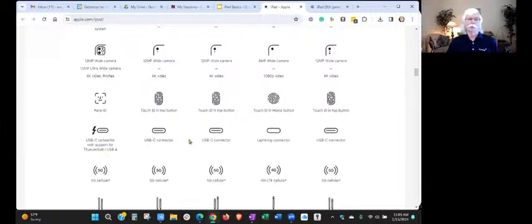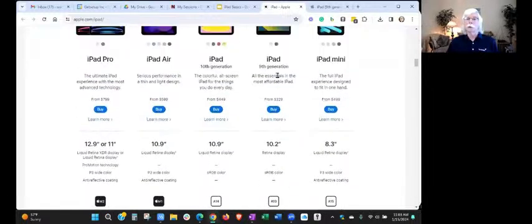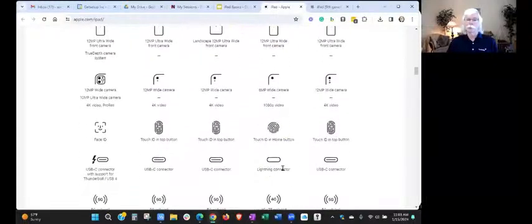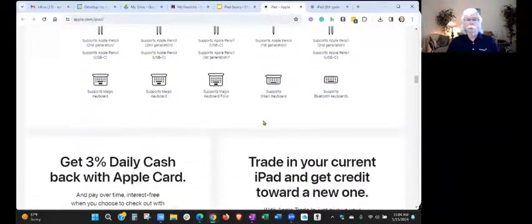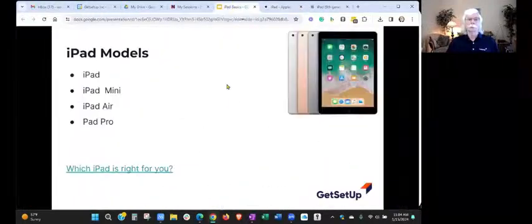And also the connector. Everything is going to USB-C, but this basic iPad 9th generation is still using the Lightning connector. So I'll include a link to this if you want to take a look at it and compare the different models.